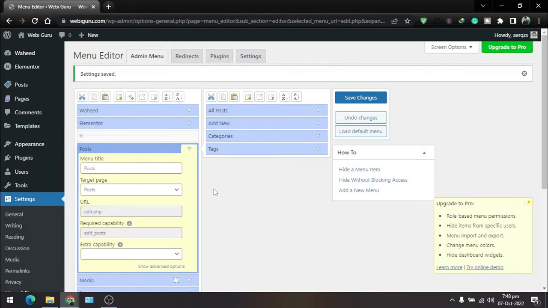So in this way we can customize our WordPress admin dashboard.